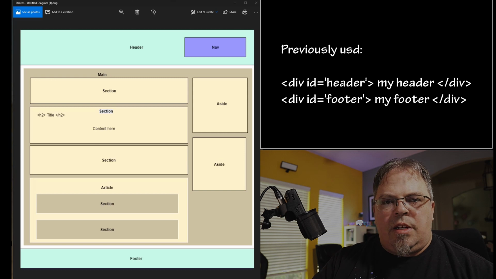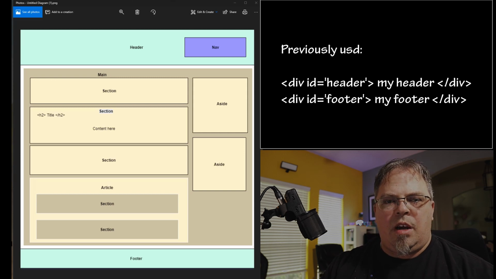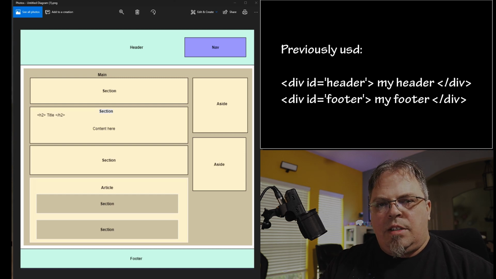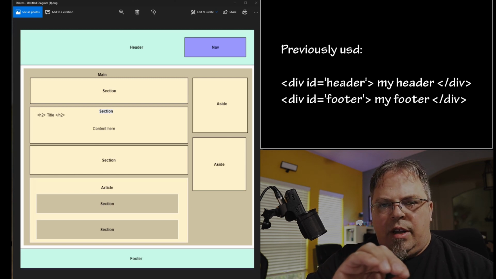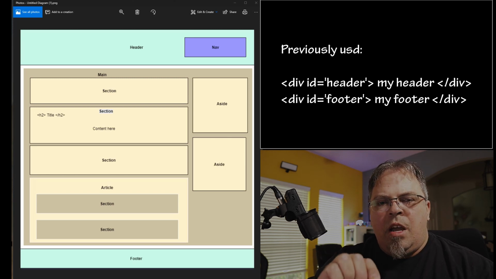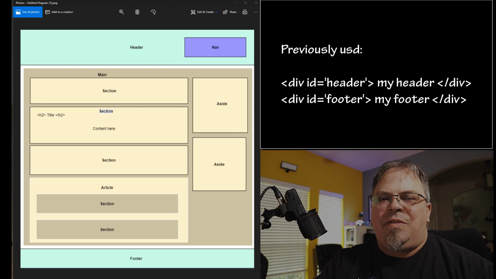So they went ahead in the HTML5 spec and created elements to represent those different entities, right? The basic idea is these entities have semantic meaning. By looking at the element header, you know what the content is. It's the header of the document. It has meaning, right? Div just means divide. It can be divided up for different reasons.